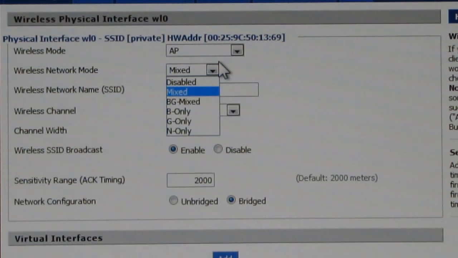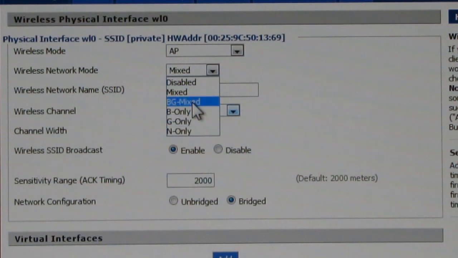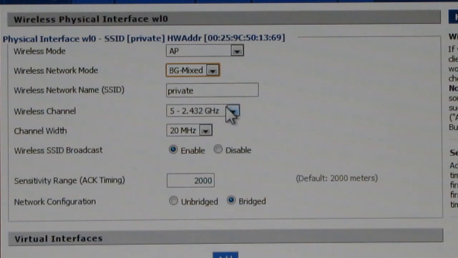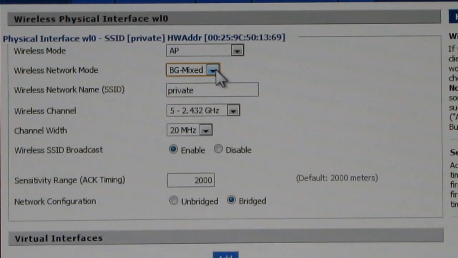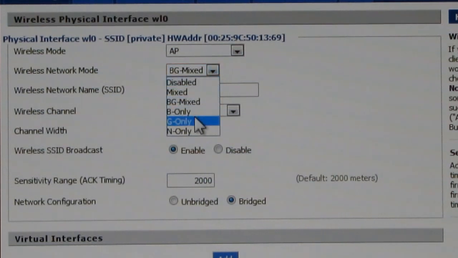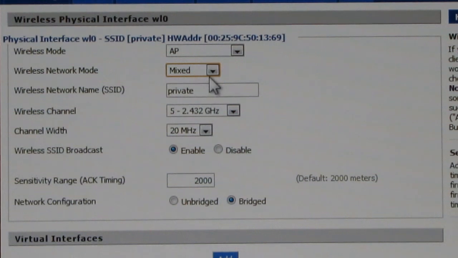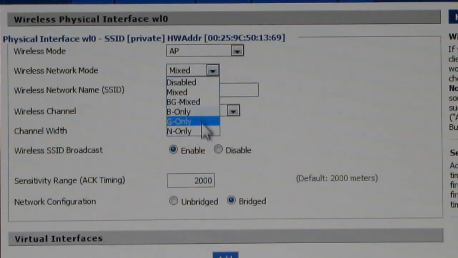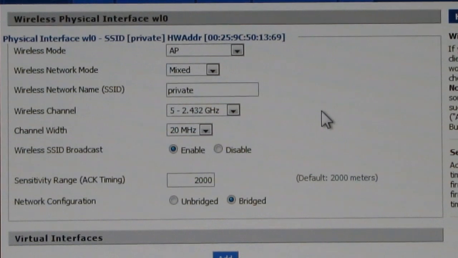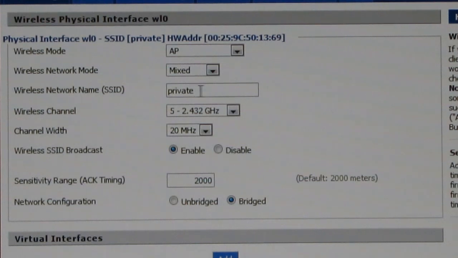If you have an older laptop, you may have B and G. It may not be an N compatible network adapter. So you would want to choose something like BG mixed, or B only, or G only. If you have an N or a BGN, you can go ahead and choose mixed, or N only, or any of the others. So you need to really find out what your adapter type is in your laptop or wireless device. Next would be the SSID.